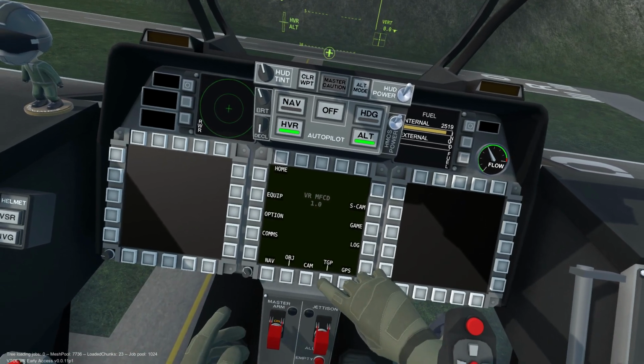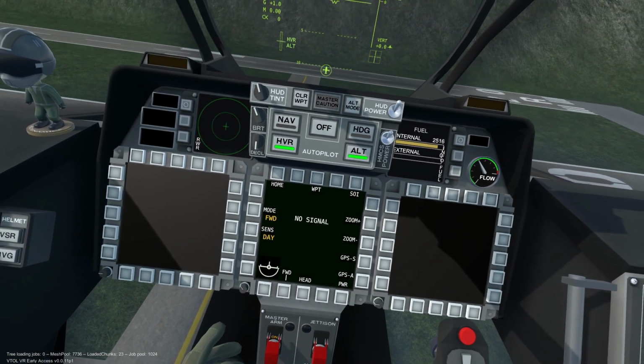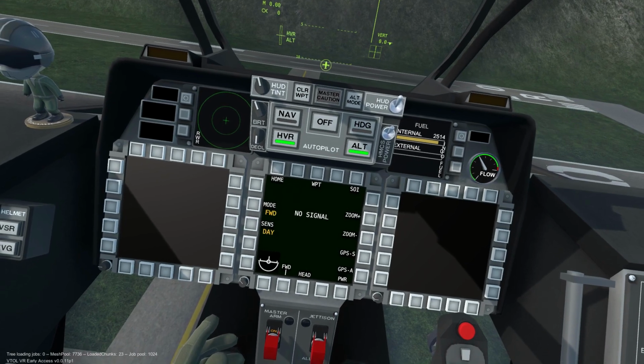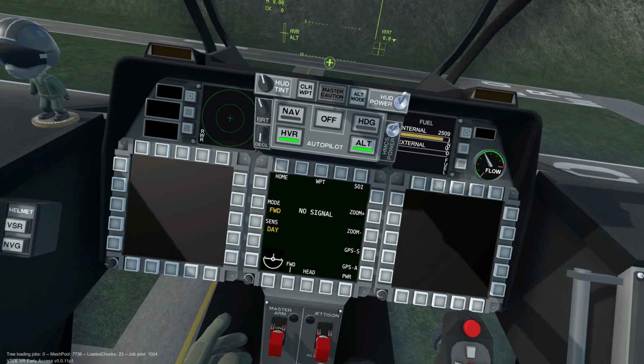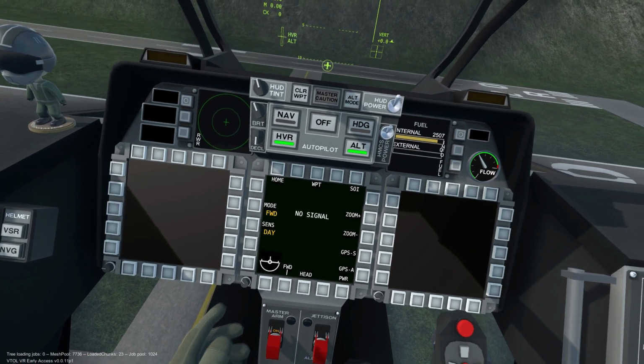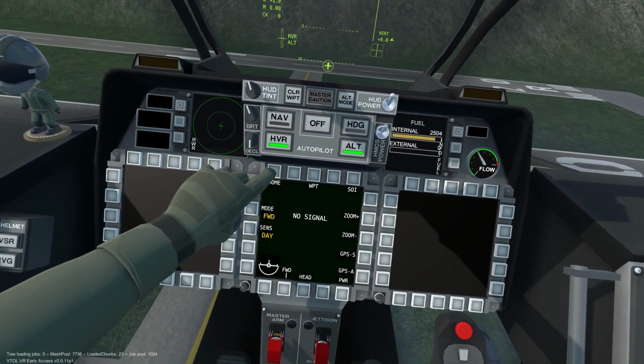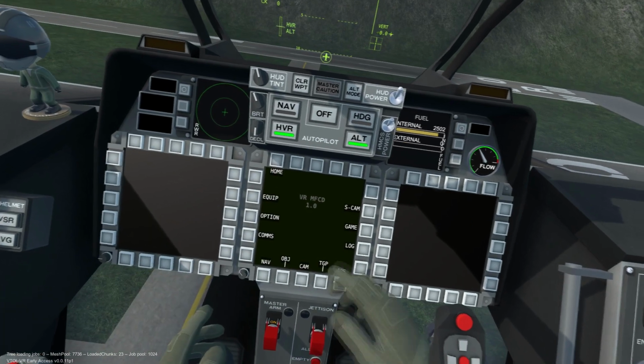Pressing the TGP button will open up the targeting pod screen, which can also be set as a sensor of interest. This links up with the external targeting pod and has a lot of functionality. Therefore, we will cover this in another tutorial.